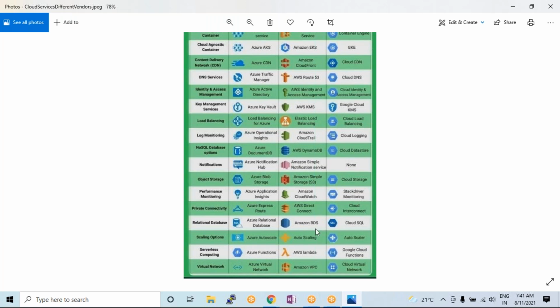We have RDS for relational database. In AWS, we call it RDS. Azure calls it Azure Relational Database, and GCP calls it Cloud SQL. That's fine. If they call it Cloud SQL, we just have to know about it. That's what they call it, but the underlying functionality is going to be the same. For load balancing, AWS has Elastic Load Balancing, ELB. Azure calls it Load Balancing for Azure. Fine, good. And GCP calls it Cloud Load Balancing. That's totally fine. Just the name changes. Core functionality is again gonna be the same.